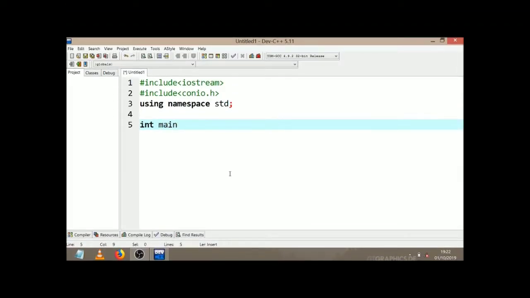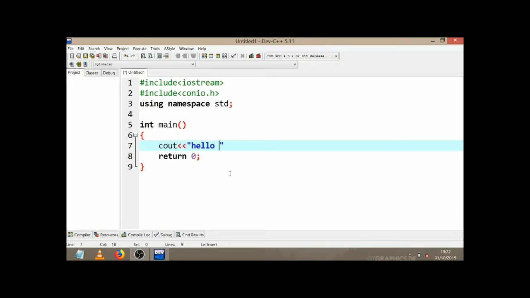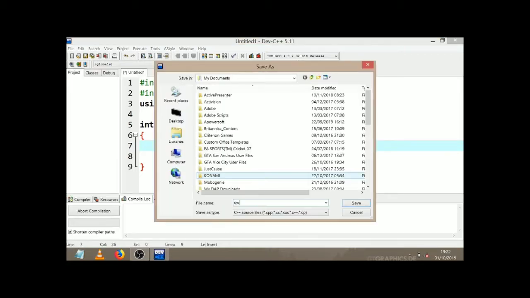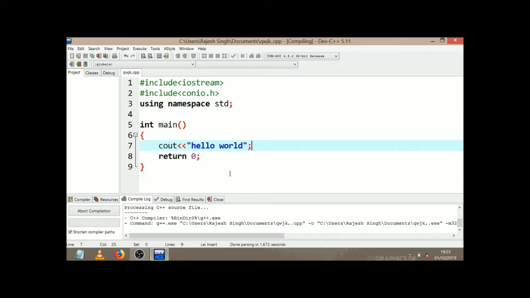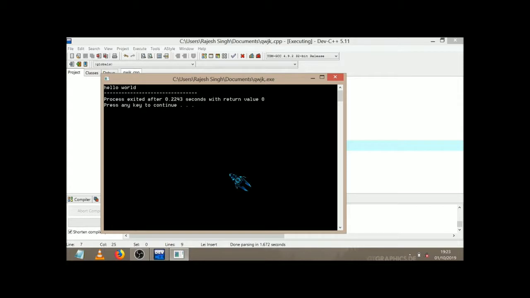The first function we are going to declare is the main function. Main is the most important function. Actual execution of the program begins in the main function. The execution control directly goes to the main function. Here we are printing hello world on the output screen. Let me save it first. Hello world, quite simple.